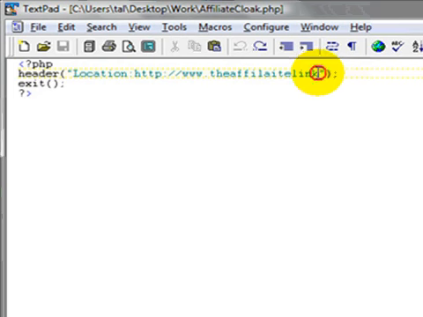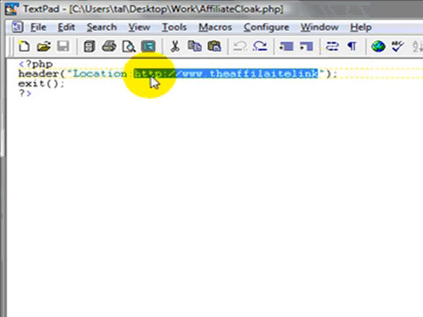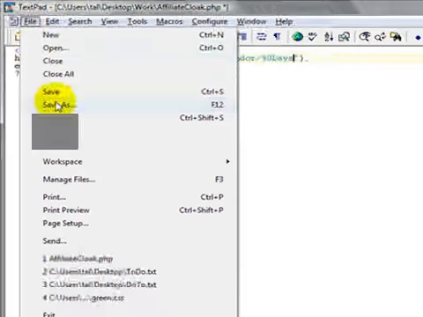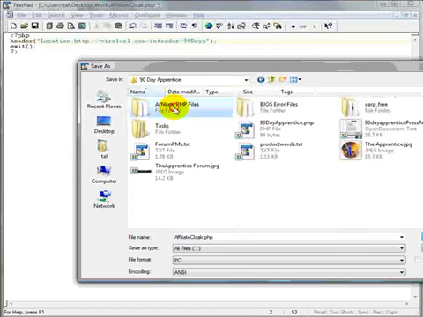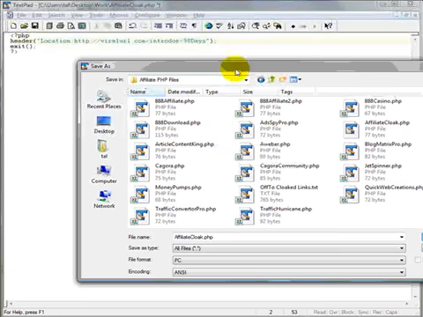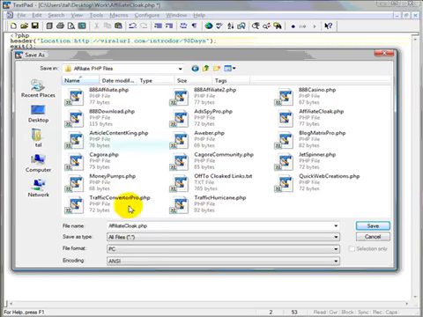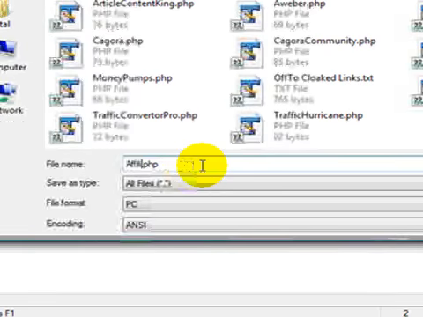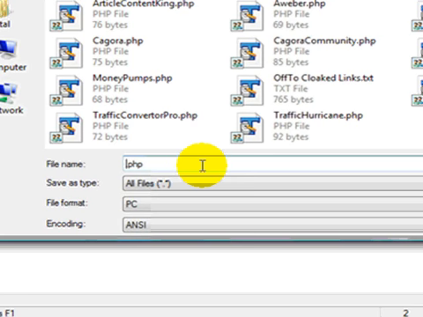Okay, let's paste in our viral URL into the file, paste, and now we have to save. So save as, and obviously you go to where you want to on your computer, and we need to name it. It's the 90-day apprentice, so let's call it 90-day apprentice. And the file has to be a .php, and when you save it choose all files. So click save, and there we have the file saved.